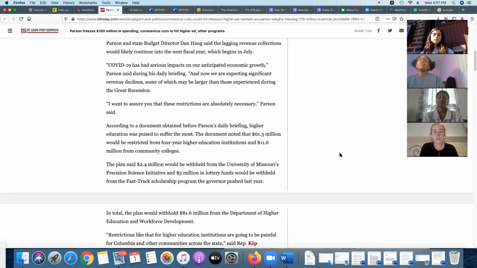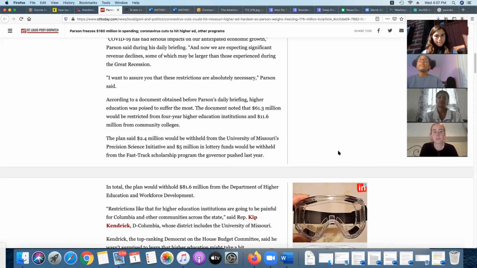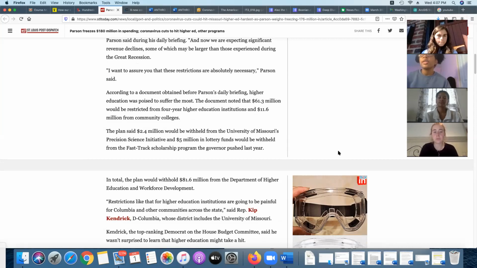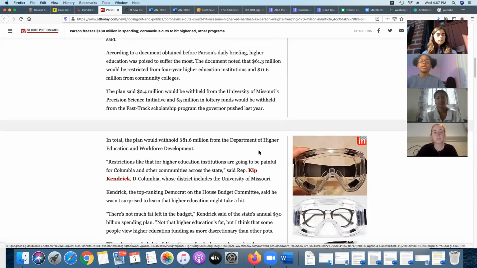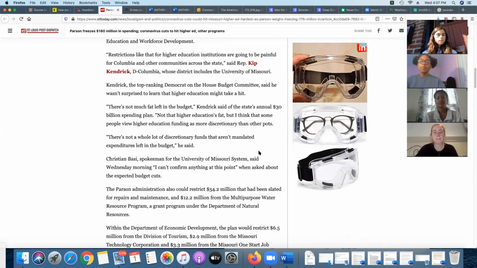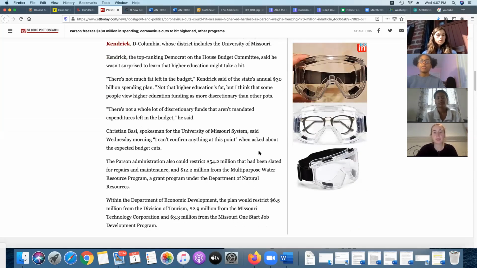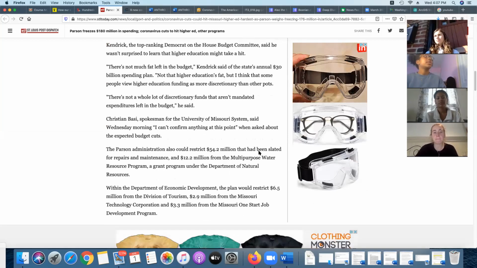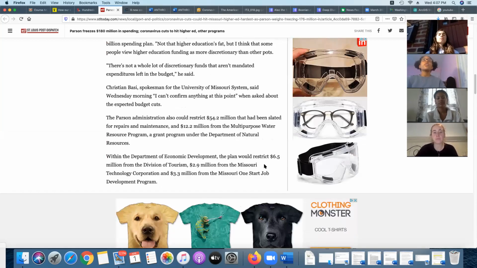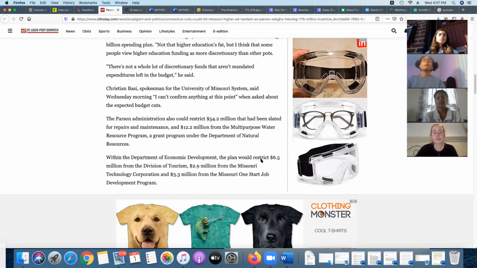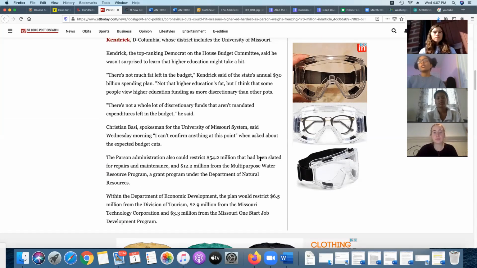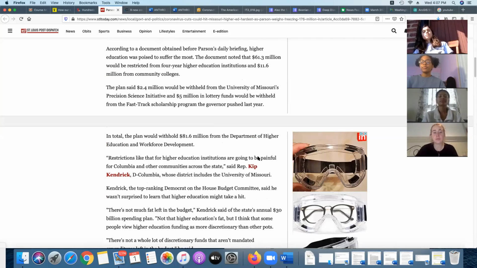Mostly it didn't mention any other school specifically other than Mizzou, which I thought was interesting. Maybe a lot of that money was going towards Mizzou and their science programs and scholarships, so I think that school is going to get hit the hardest. It talked a little about how people see higher education spending as not super necessary, which is why he's freezing those funds.